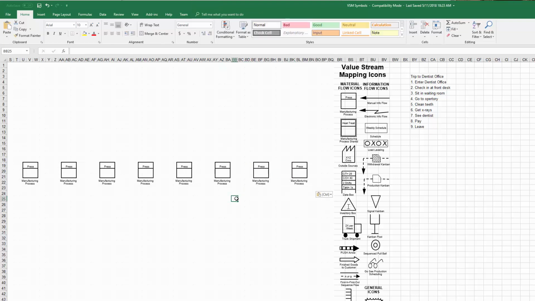All right, so now I have all of those. The reason I set this up is you don't have to have all of the process steps laid out if you're doing it by hand, but if you're doing it with this, it simplifies it because you can just paste those in anytime.